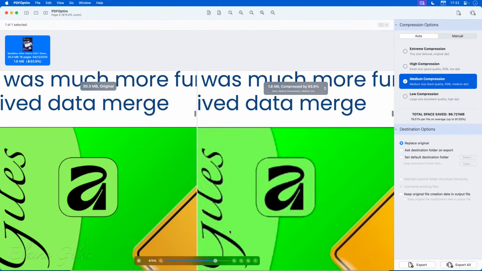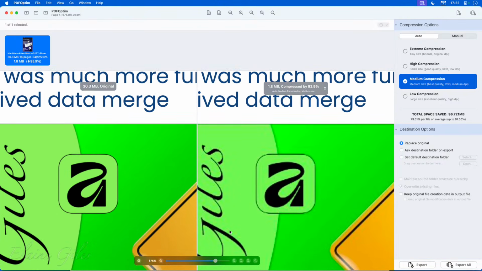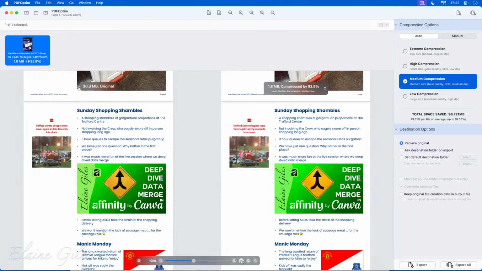When you look at the images, you can see actually the compressed one, there is a difference. But that's zoomed into 675%. So if you wanted to look at that one-on-one, there is no difference. No one's going to notice.